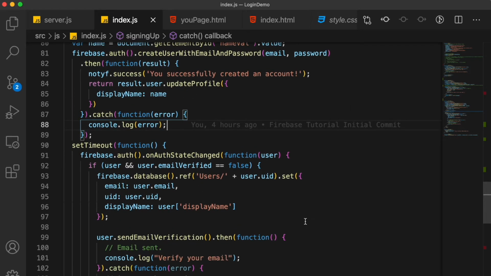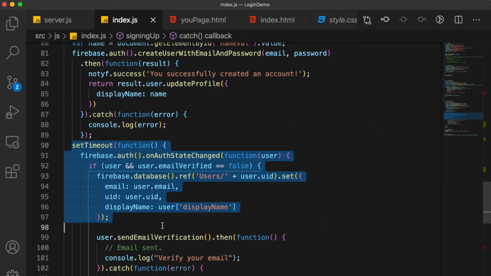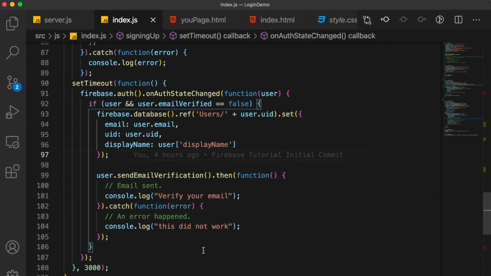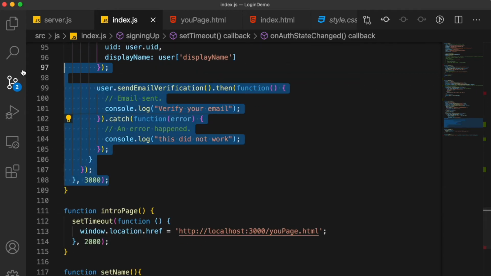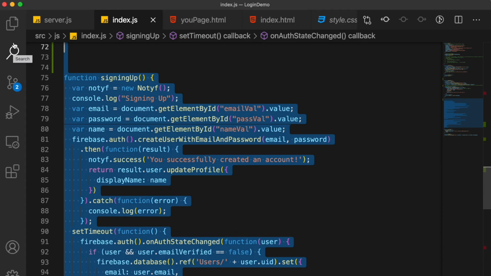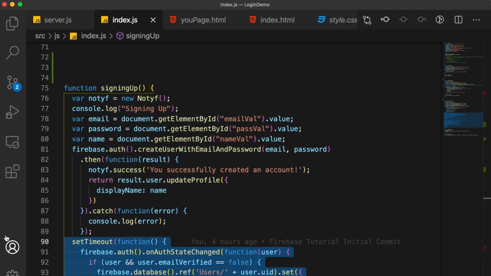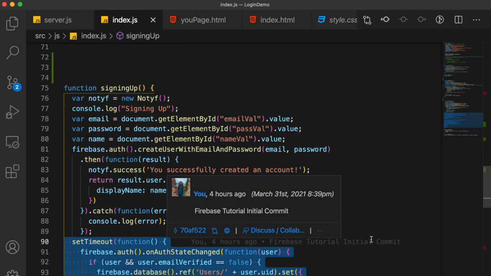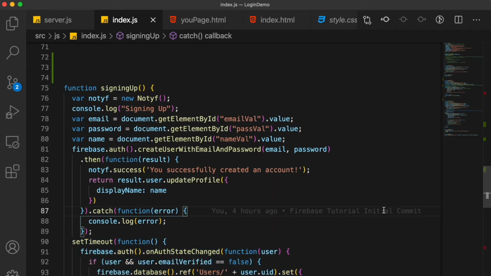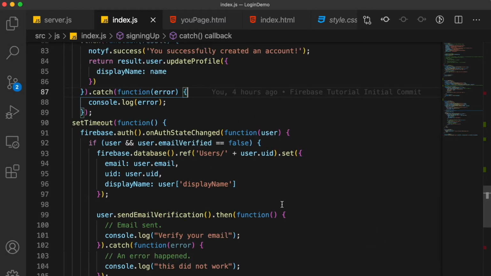Then I have a set timeout. The only reason I had to create this set timeout here, which actually is much longer, it goes all the way here, was because I was adding to my database the user folder with its email, user ID, and display name. Somewhere along the way, behind the scenes, some information hadn't updated fast enough. So I added a set timeout. I could do this not too fast.